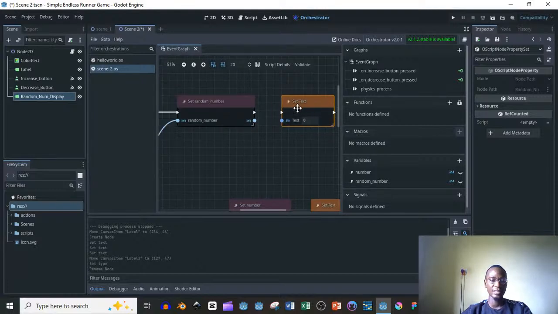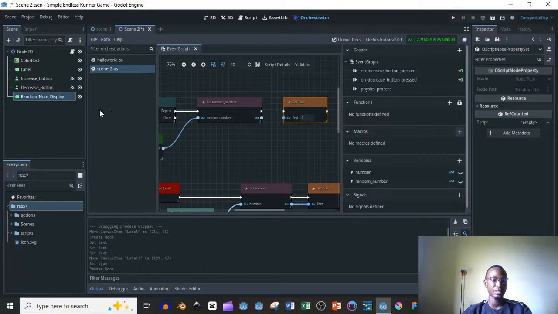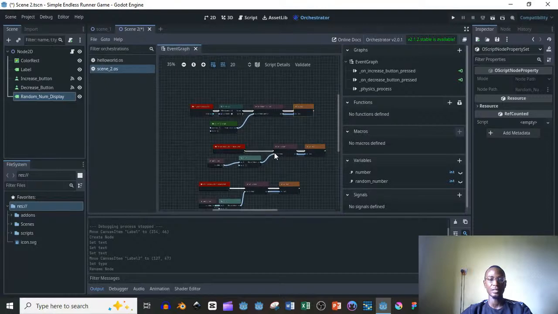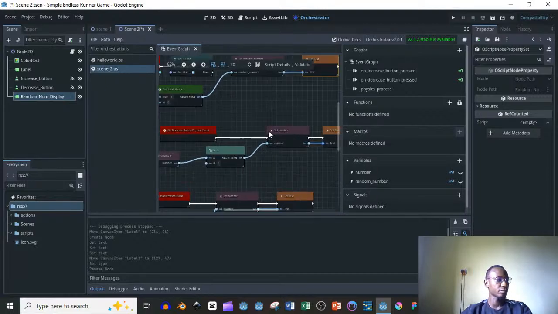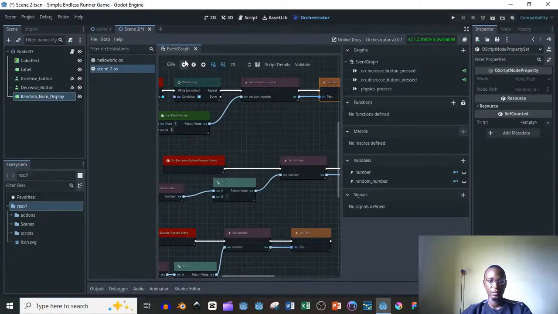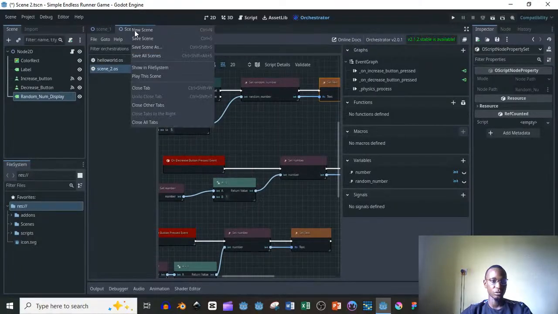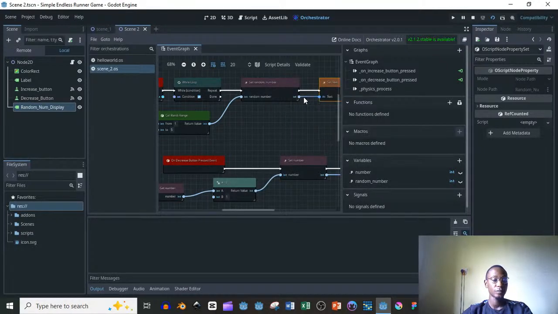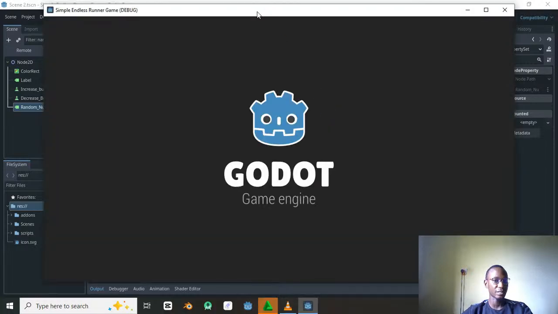So I'm going to just get this set text. We are setting this text to this one here now. I'll pass this to here and then pass this to here. Remember how we have been passing our text all along. Let me remove this. So we'll have this. So right now, I'm just going to play this and let's see what happens here. Once the game starts, it's going to start generating numbers for us automatically.